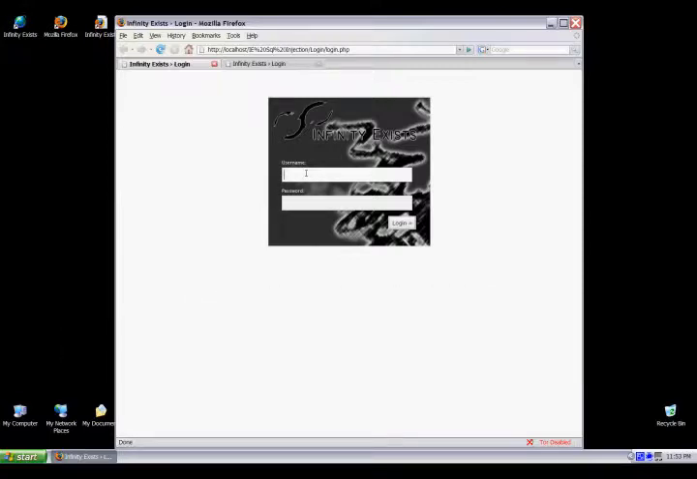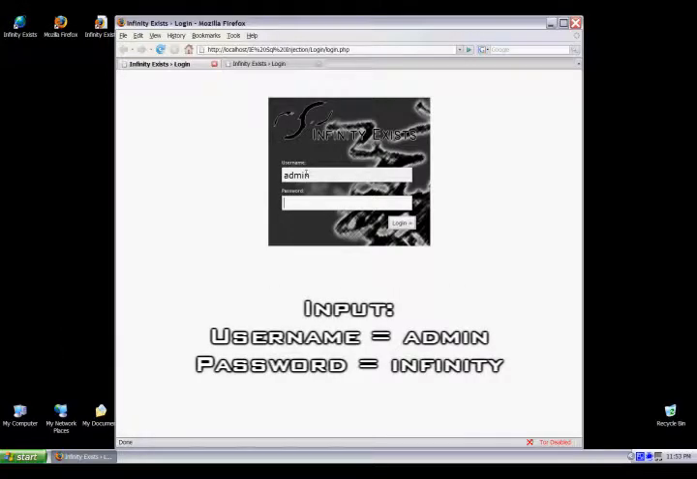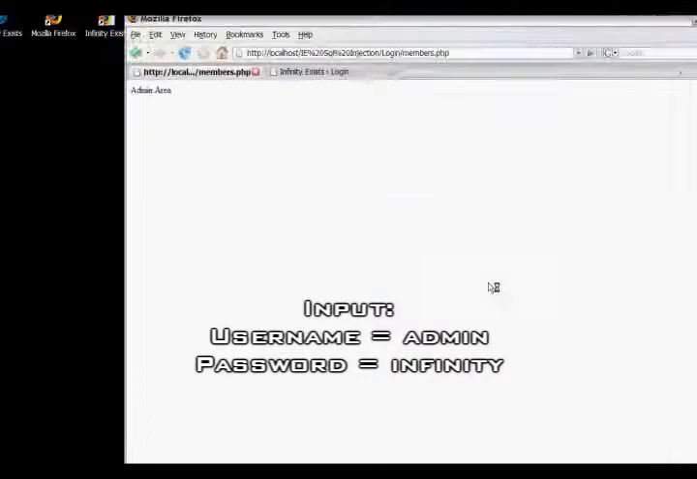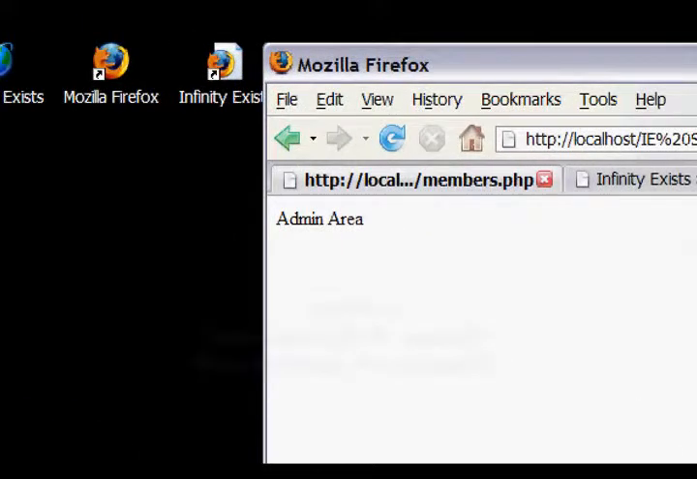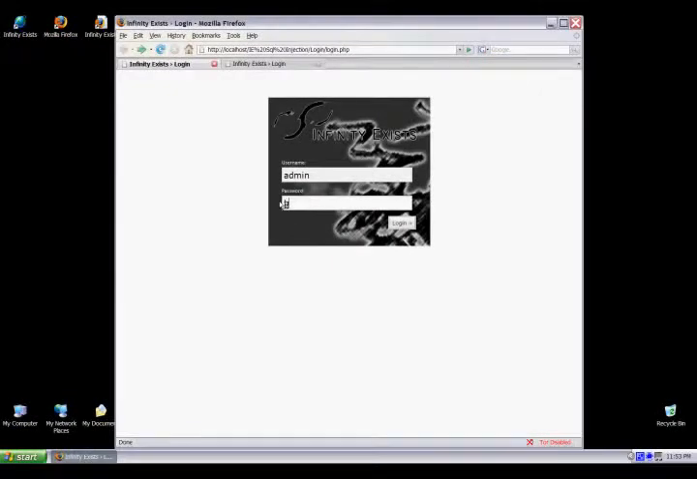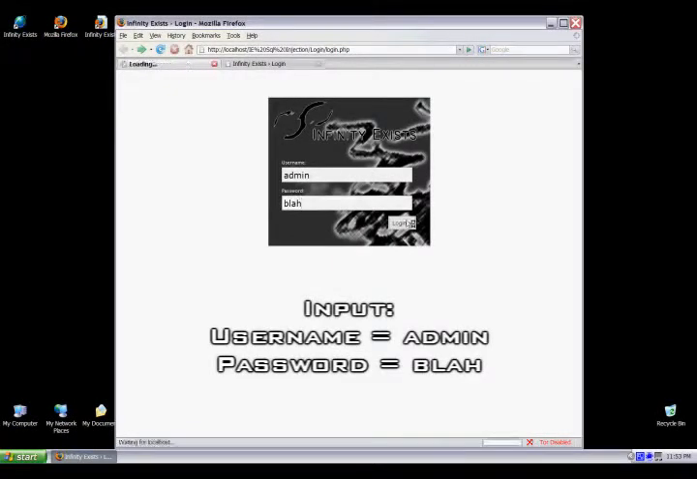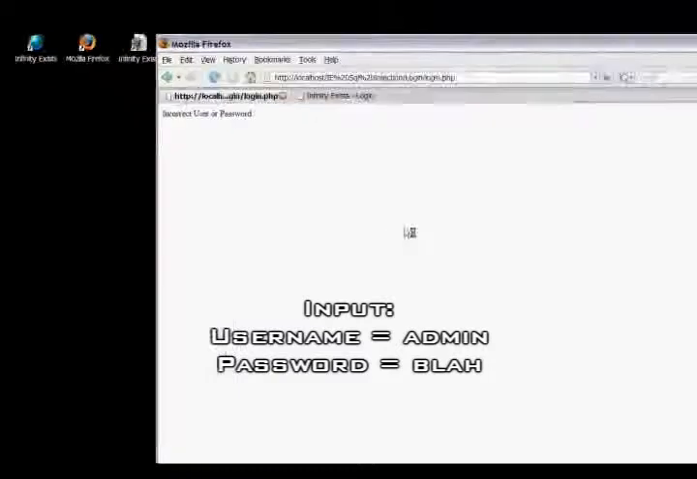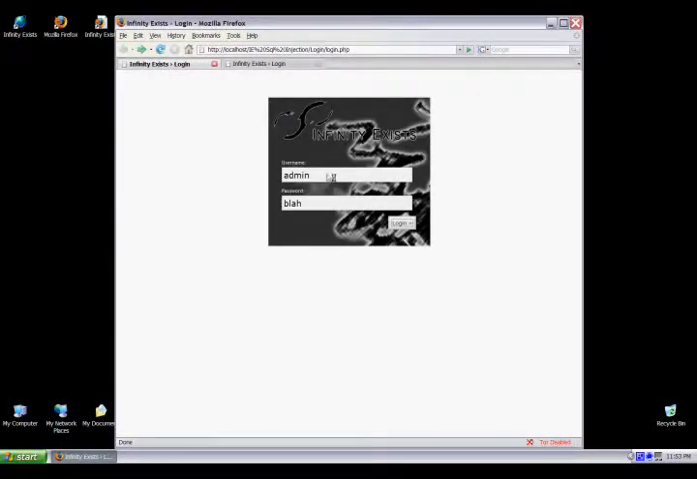Alright, basically what we're going to show you here is just a standard login, a successful login with a username and password. As you can see, it was a successful login. Gets us into the admin area. And an unsuccessful login gives you the error message of an incorrect login.